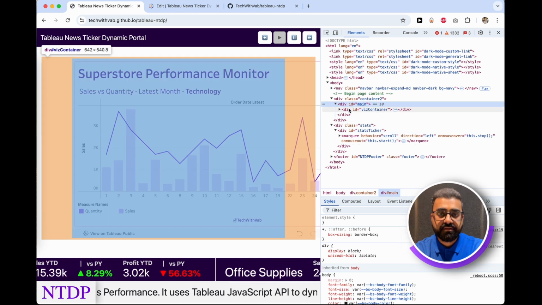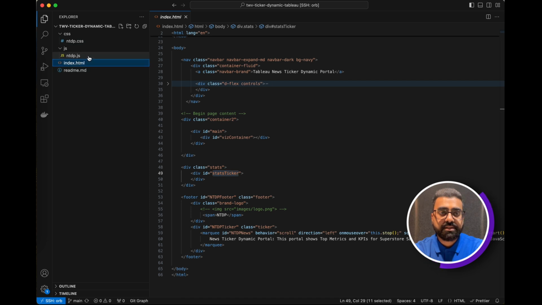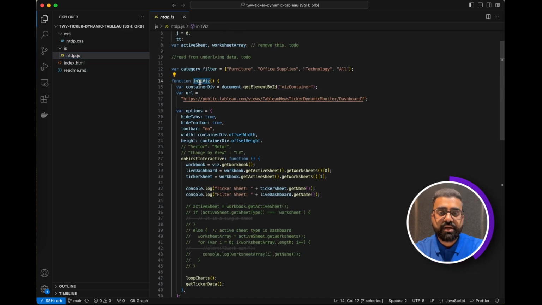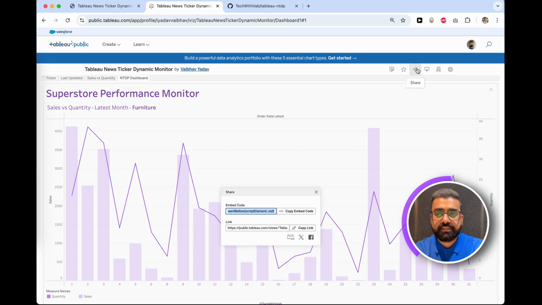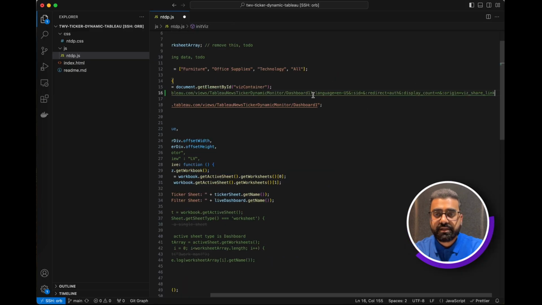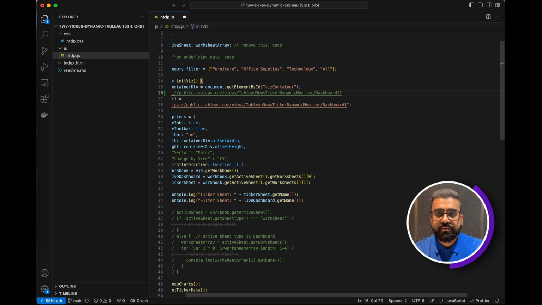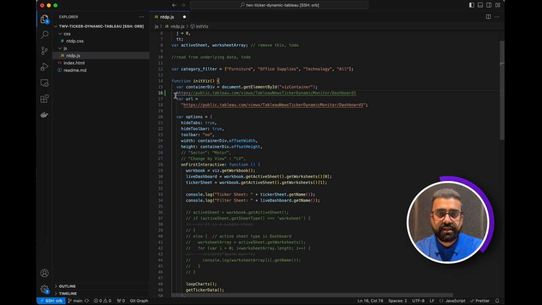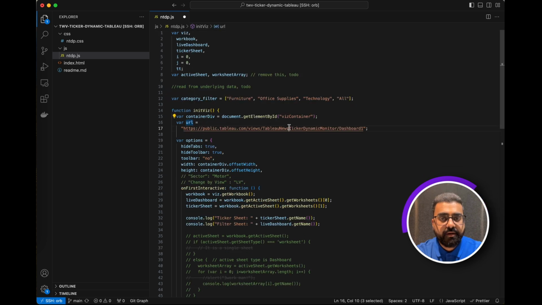Now, how to connect this with Tableau? Let's jump to JavaScript. You can see within the init Wiz function, which initializes the visualization, that I have simply specified the URL where my Tableau dashboard is hosted. When I click this share and I get this link, I'll copy it and get back to VS Code, and that's where I paste it. So any URL parameters can be removed, and that's what you get as the public URL of your dashboard, and that's similar to this.